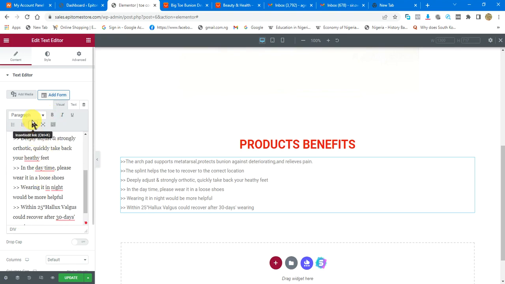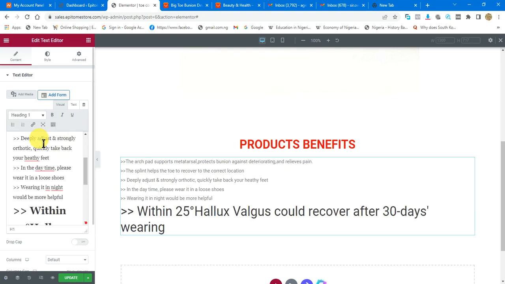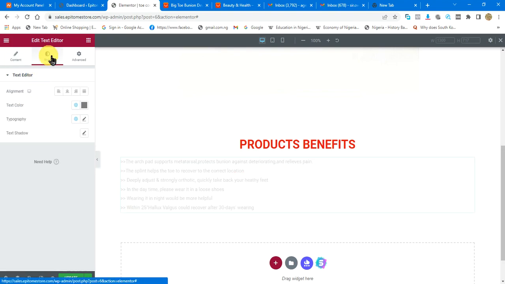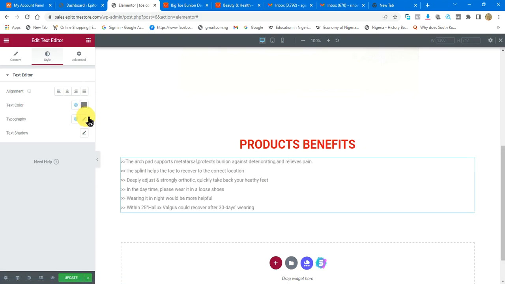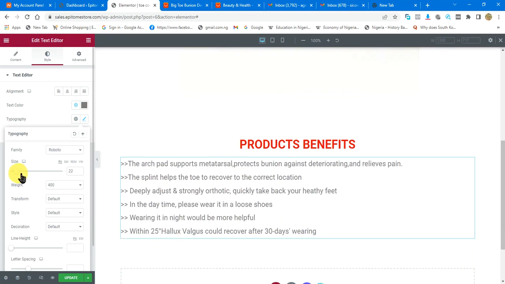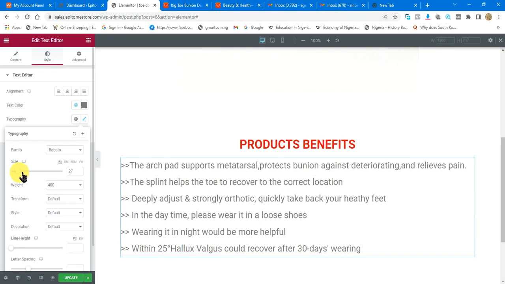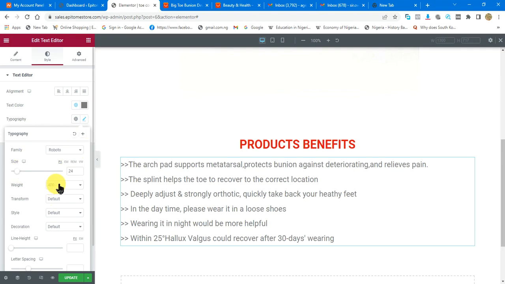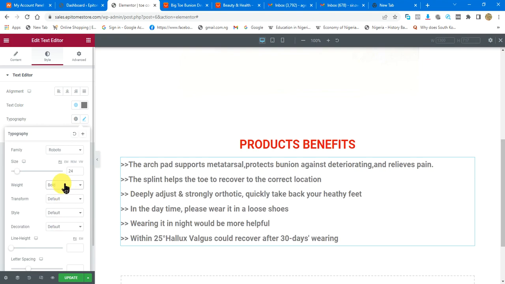Alright, so paragraph. The next thing I'm going to do is change the typography, to increase the size. You just need to increase the size. I think it's okay. You can make it bold. Alright, so that's our product benefits.